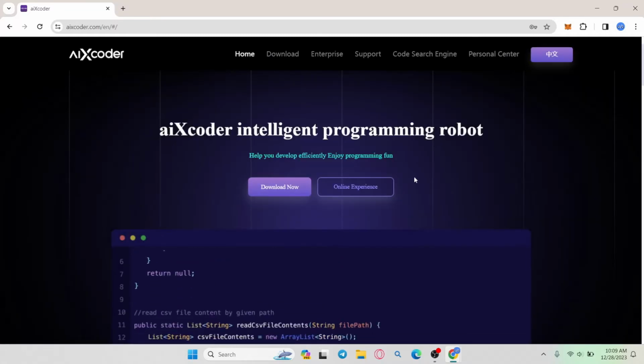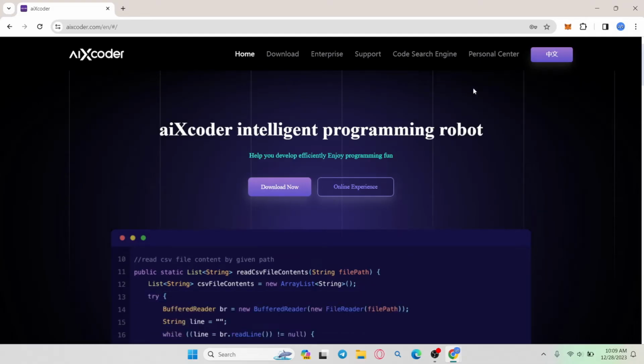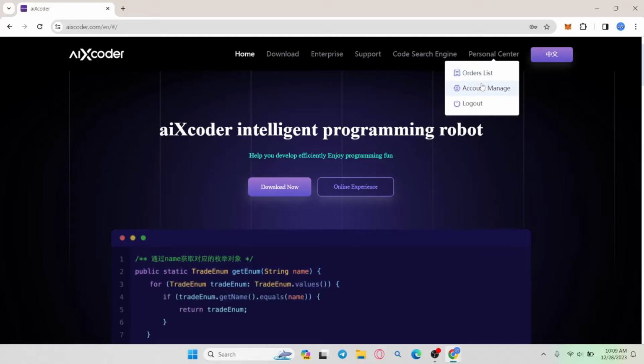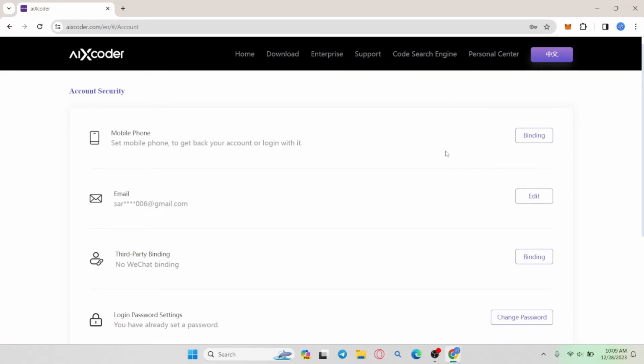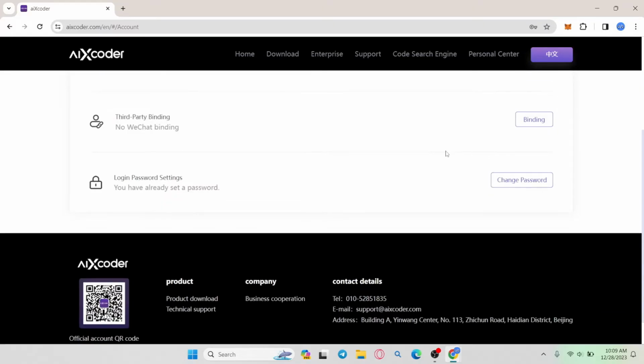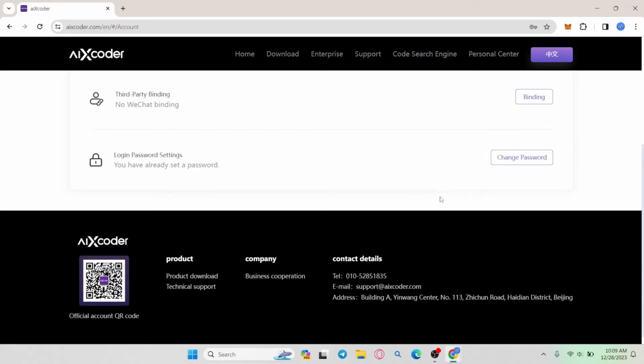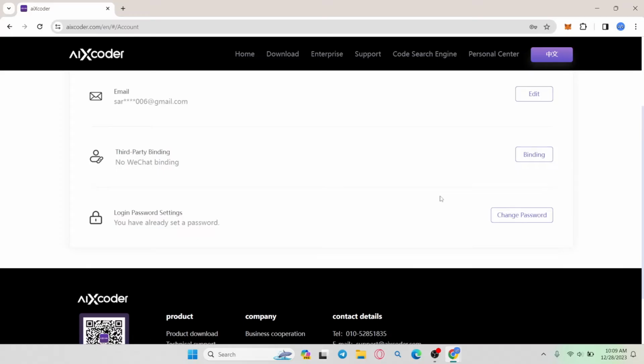password. Once you have logged into your account, you will see the Personal Center option at the top right corner. If you scroll over to this, you will find the Manage Account button. Click on Account Manage or Manage Account, and now there are various different options for your account, but you will not find the option to delete your account anywhere.